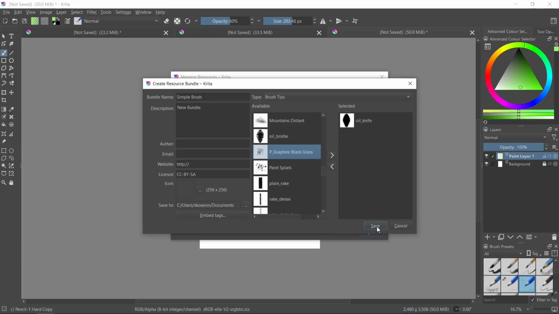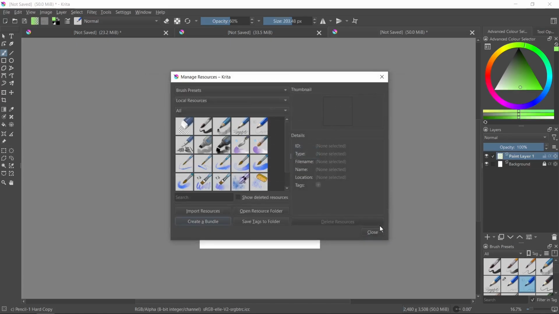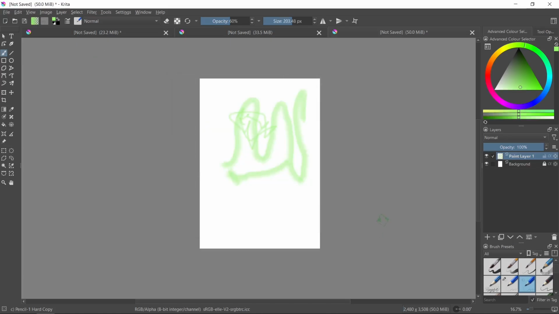And after that, we need to click Save button and we need to click Close button. Now brush has been successfully exported from Krita, and you can find it in defined location.